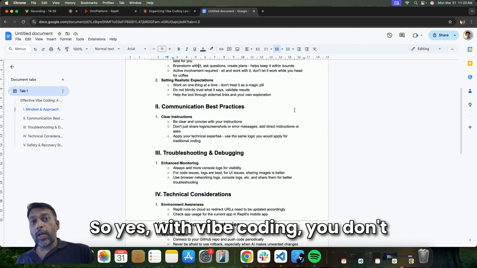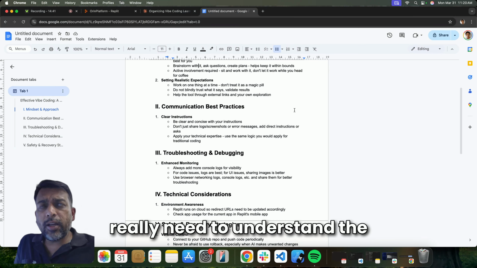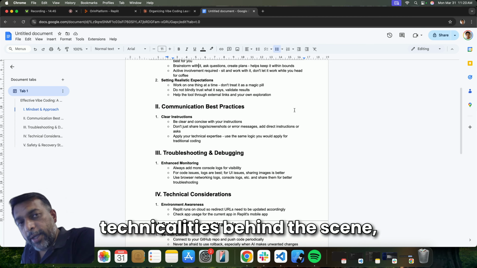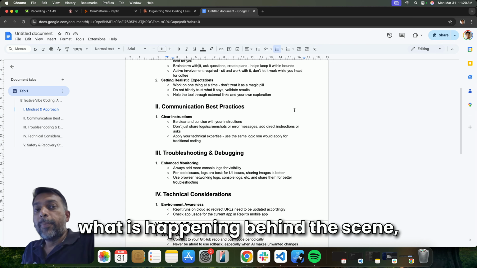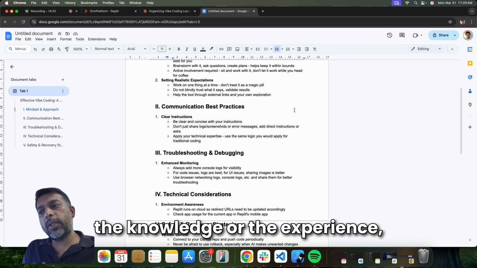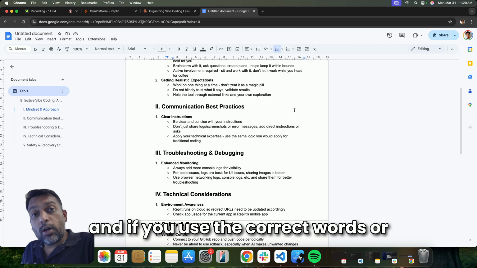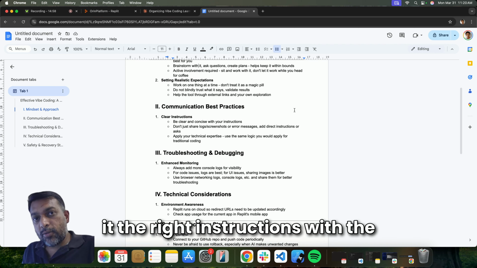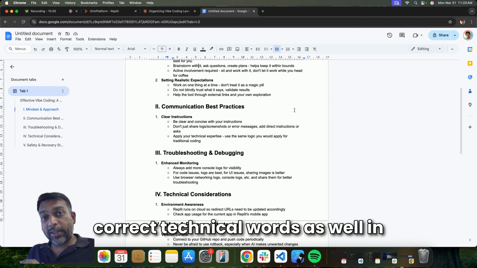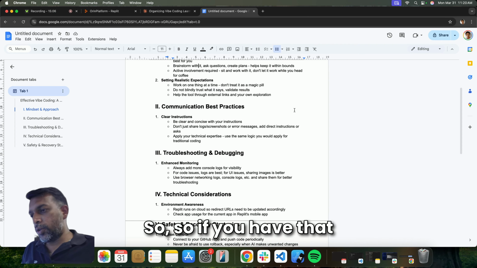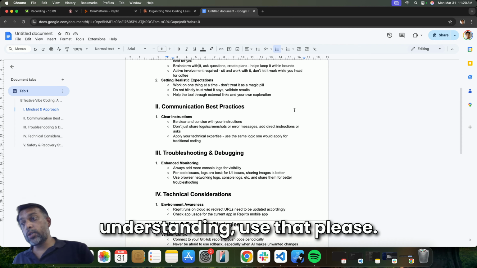So yes, with vibe coding, you don't really need to understand the technicalities behind the scene, what is happening behind the scene. But if you have that expertise or the knowledge or the experience, and if you use the correct words or the correct language with it, give it the right instructions with the correct technical words as well, then the output is even better, right? So if you have that understanding, use that, please.